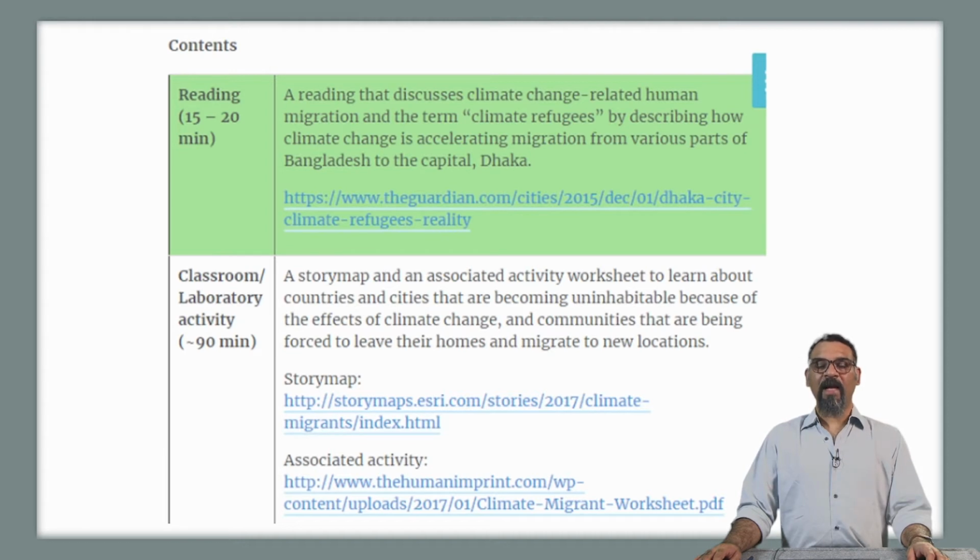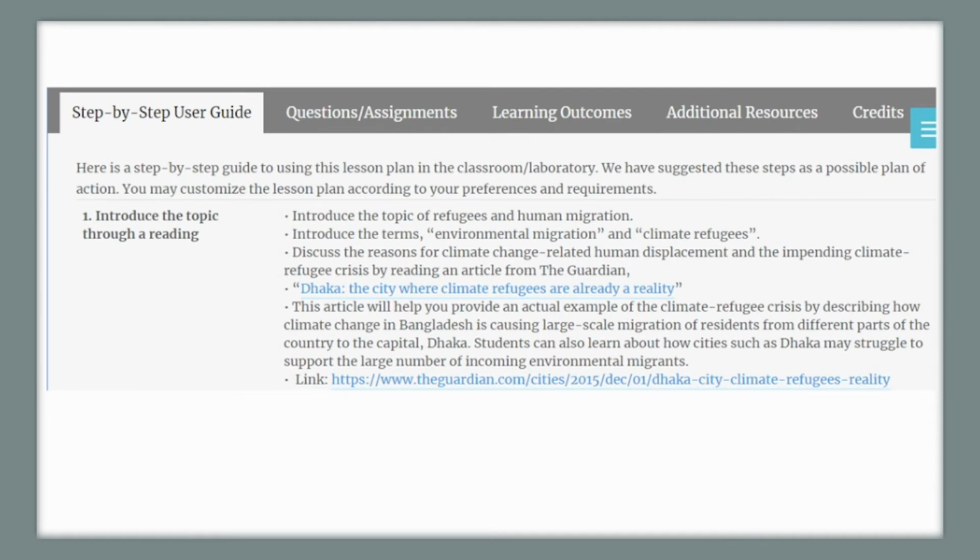There is a classroom or a lab activity, an extremely interactive and interesting activity, which is titled a story map, to learn about various countries and locations there that are now becoming uninhabitable because of climate change, and entire communities that are being forced to leave their homes and migrate to new locations. We provide in this lesson plan a step-by-step guide that you can use in your classroom to better explain the topics in your discipline. You may feel free to modify the lesson plan to suit your convenience or requirements.